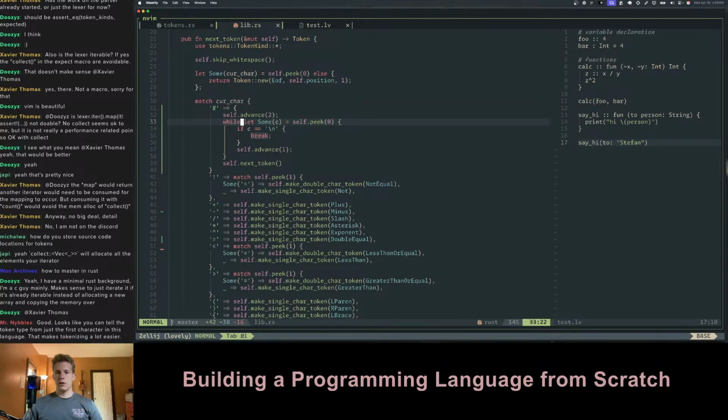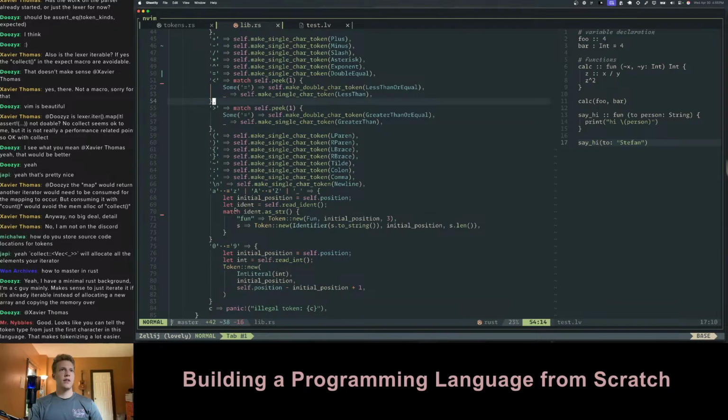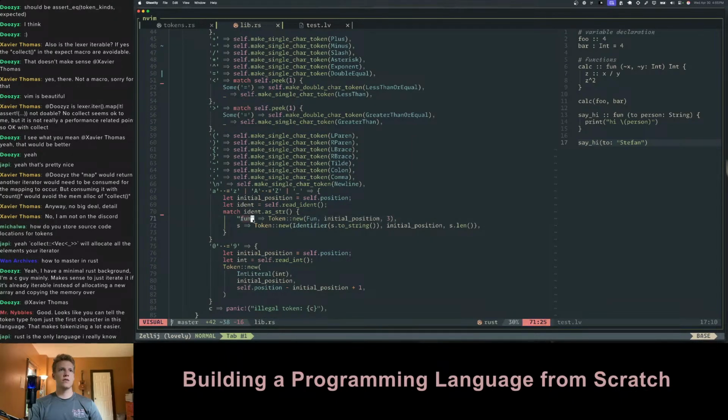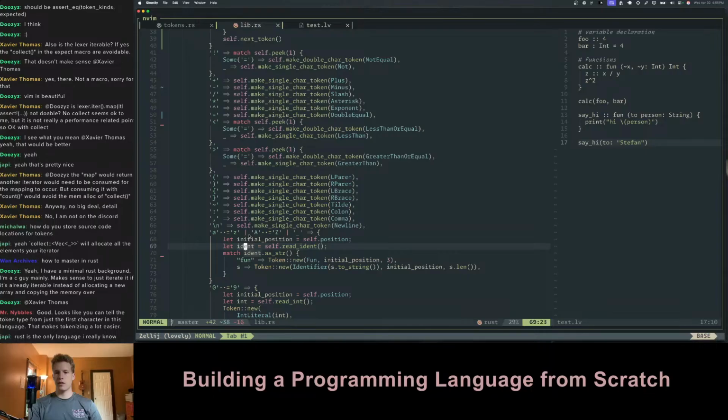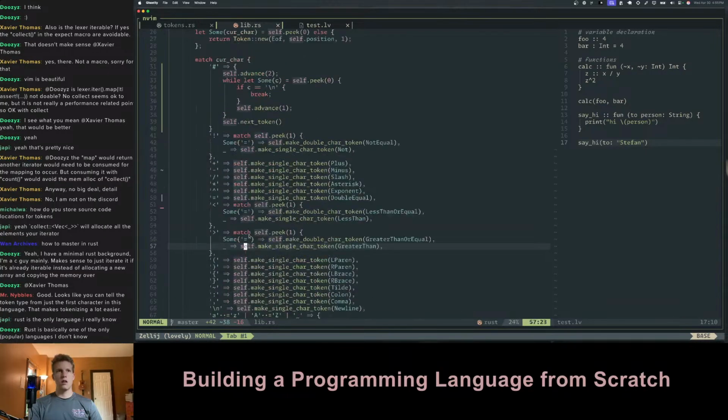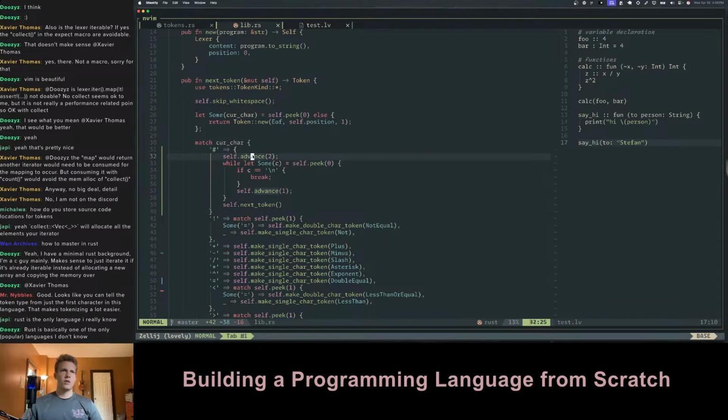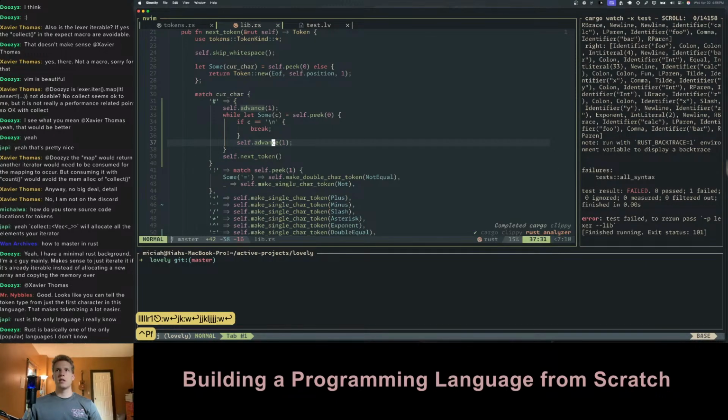Looks like you can tell the token type from just the first character in this language. Well, not down here, where we had to check to see if something was fun. And later on we're going to have floats, with decimal points in the middle, so it won't always be that way. All right, so we don't have to advance 2 anymore because it's just one character. Otherwise this should be about the same. Sure enough, all tests are failing.